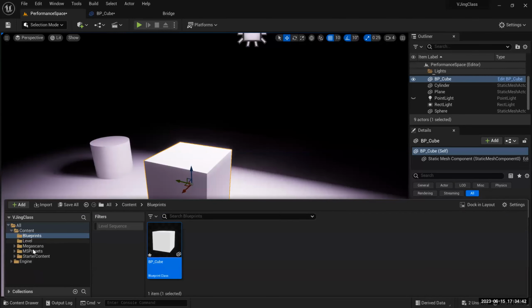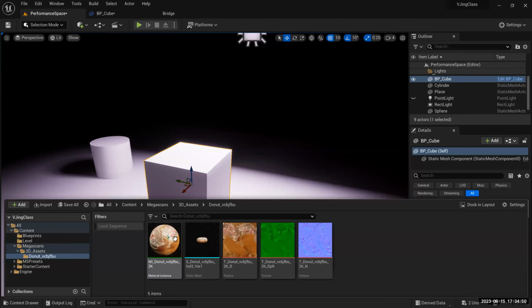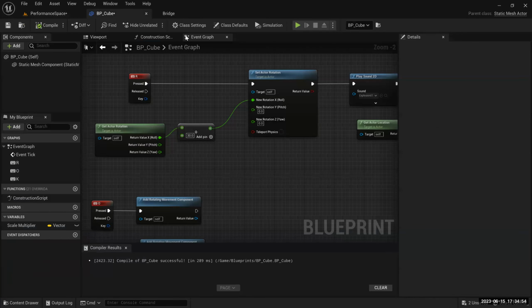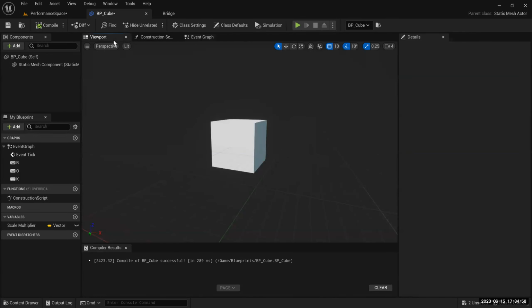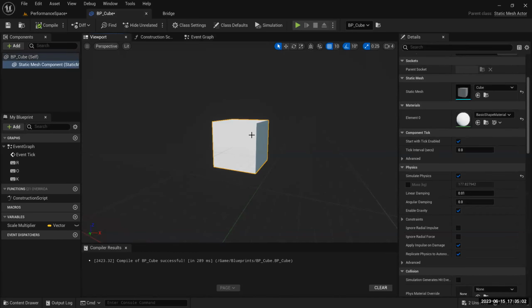So if you open your browser, you will find a new folder called Megascans. In the 3D assets, you have your donuts. So back to our cube in the viewport, we want to swap this cube to the donut which is downloaded.